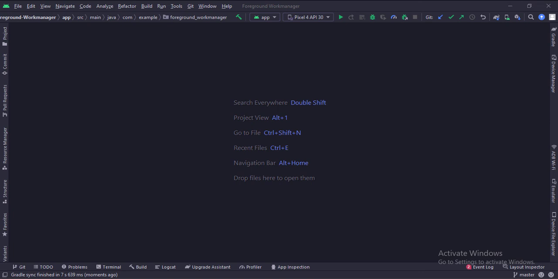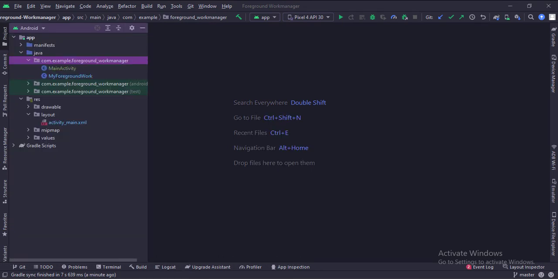Let's start. The project name is the Foreground Work Manager. Let's see the project structure. Here we have the main activity and a My Work class. And in the UI, we have an activity_main.xml file, which is the layout of the main activity.